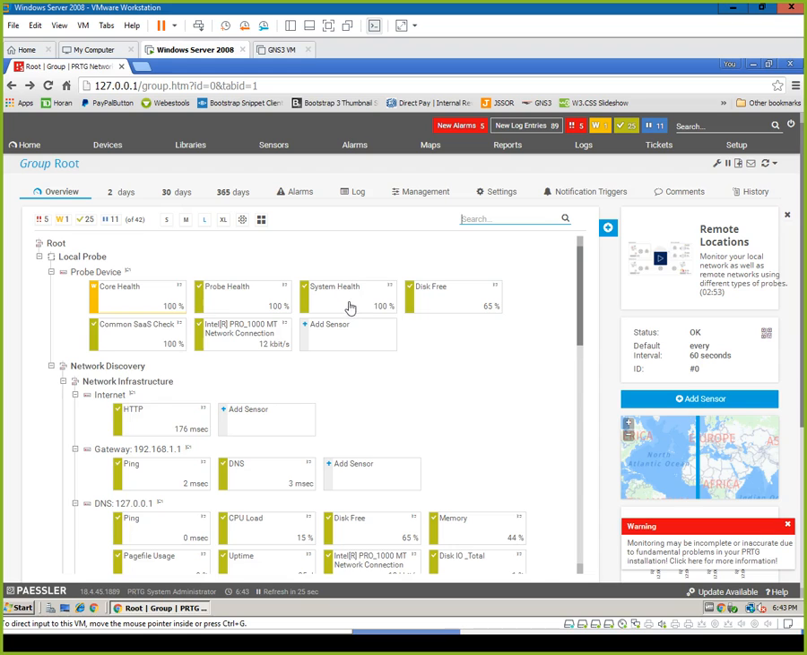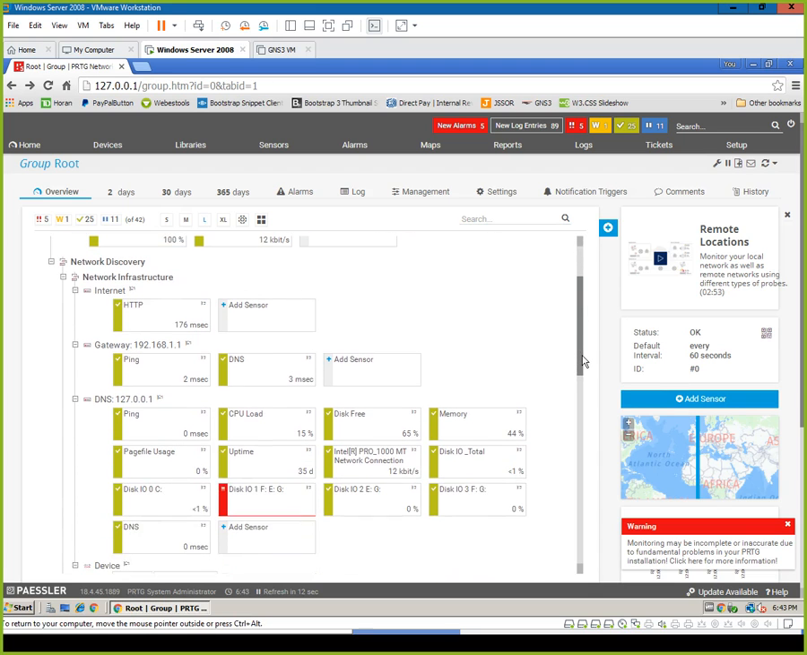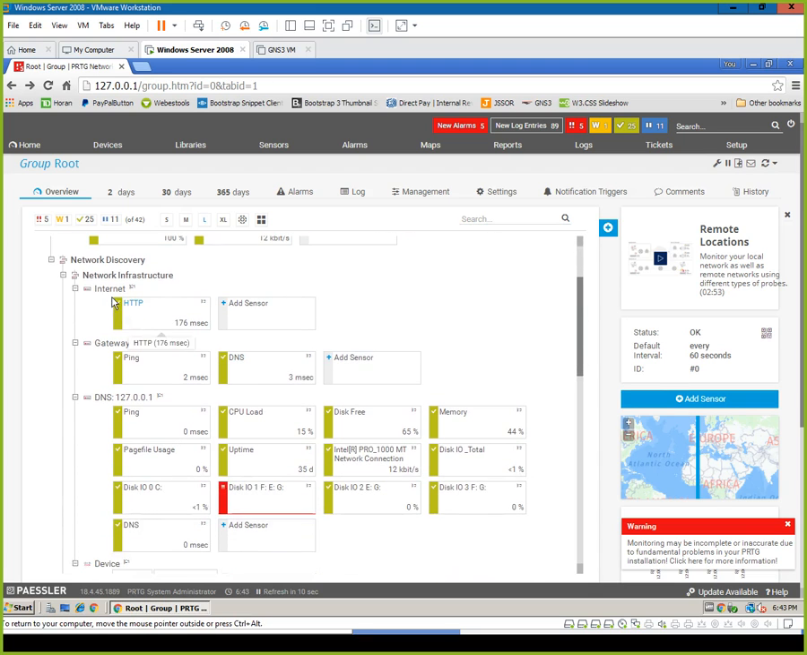The probe device, system health. The disk free on this device, no local probe, and I think it's on this machine. 65%. As we go down here, I've got a few other things. Network discovery, the internet, HTTP 176 milliseconds. That's not really a very good response. And I've thought my response has been pretty slow here most of the day.